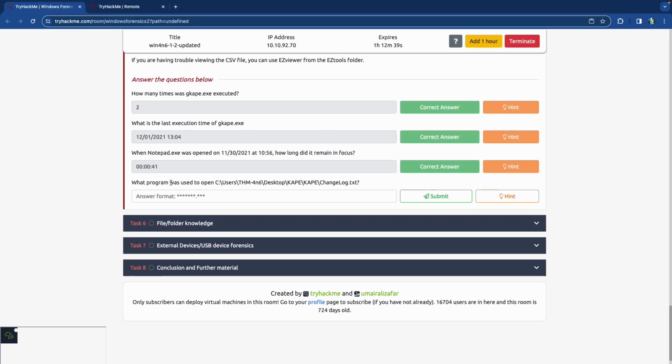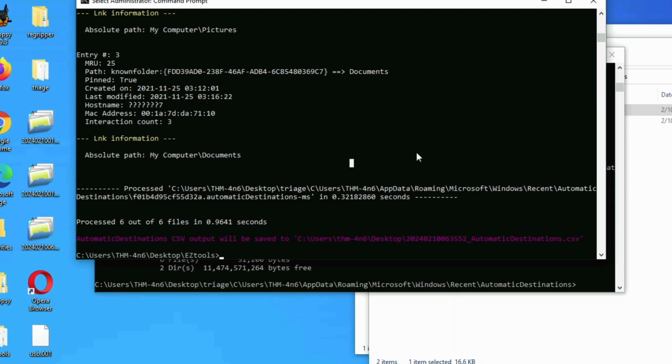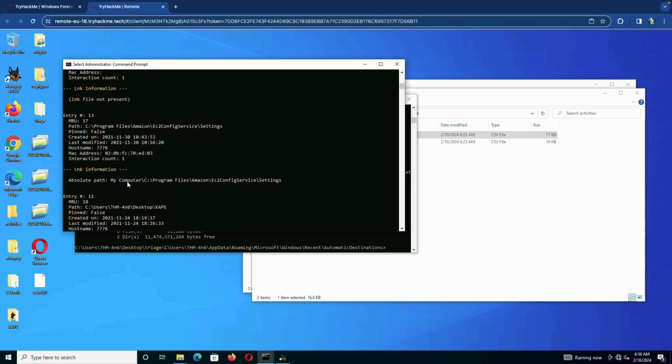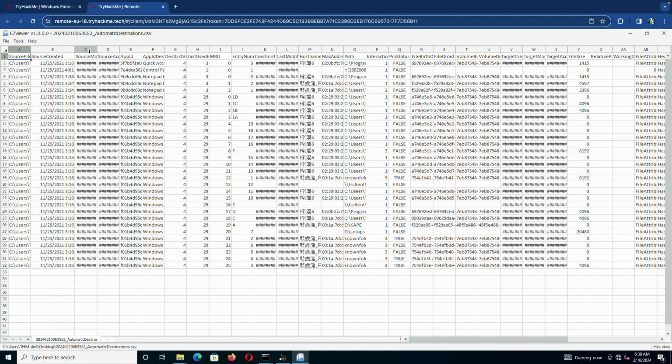So now the question is, what program was used to open changelog.txt? Let's see if this exists in our output here. Okay, it doesn't tell us where it was, and now I need to find the individual file that was run. It's going to be the one that is at 6:35 a.m. All right, here is the file, and we need to expand some of these things.